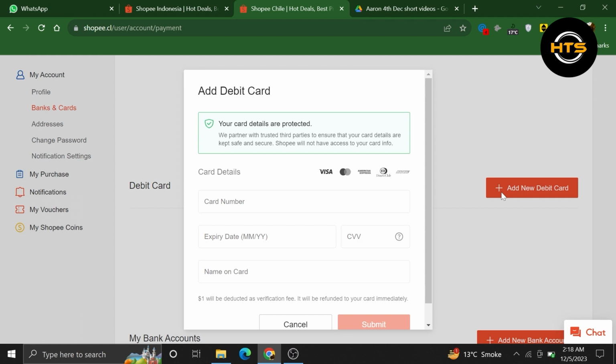A form will appear where you need to enter your card details, including the card number, expiry date, and the name on the card. Finally, click on the Submit button to save your changes and complete the process.